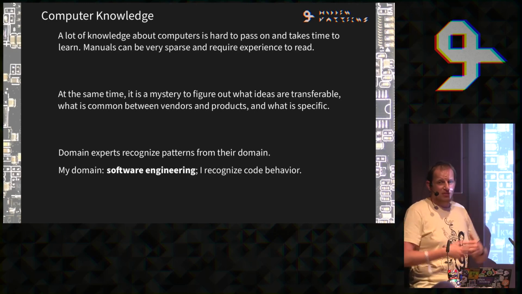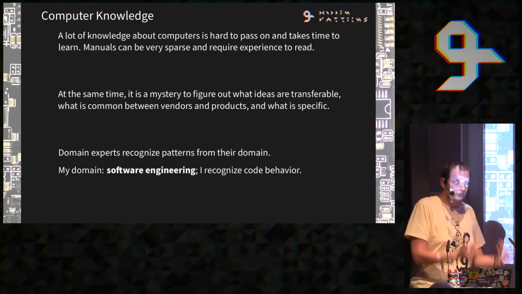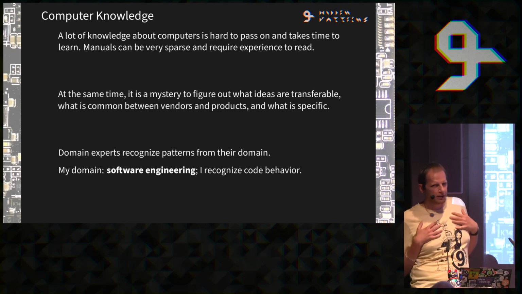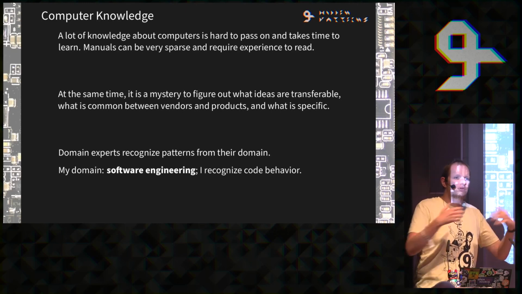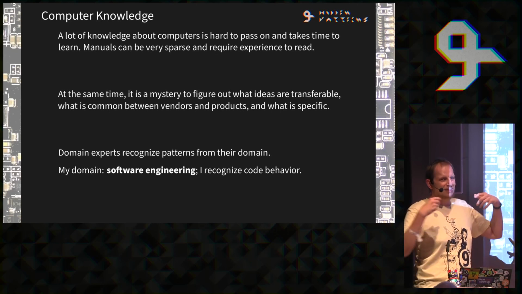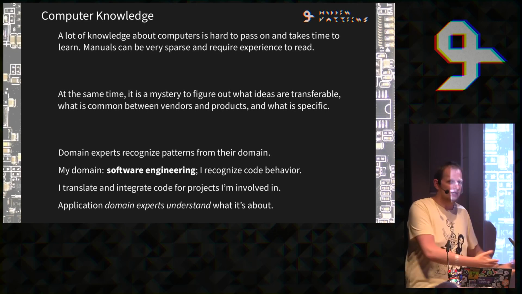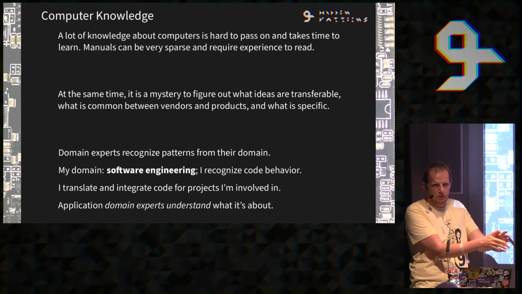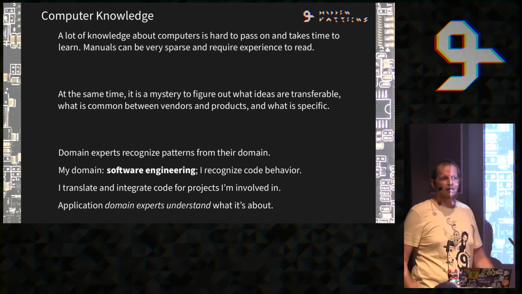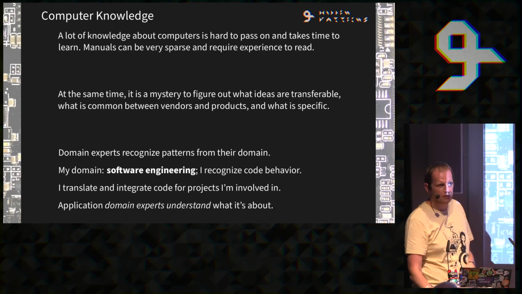But yeah, the thing is, there are some people who actually understand the stuff. Those are the so-called domain experts. I'm not a domain expert in DRAM initialization. I'm a software engineer, so my domain is I can actually recognize code and its behavior, whereas domain experts can understand what it's about. So, they can tell you, oh, this is doing this and that very, very specifically, and I can tell you what the general approach is from a software engineering standpoint.